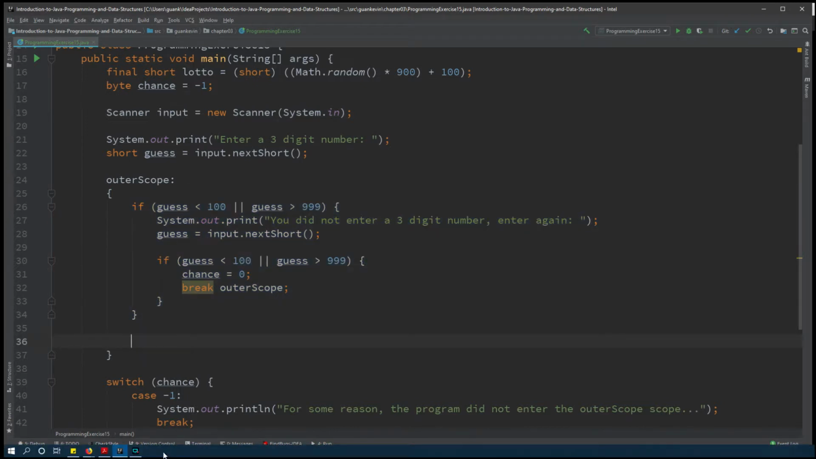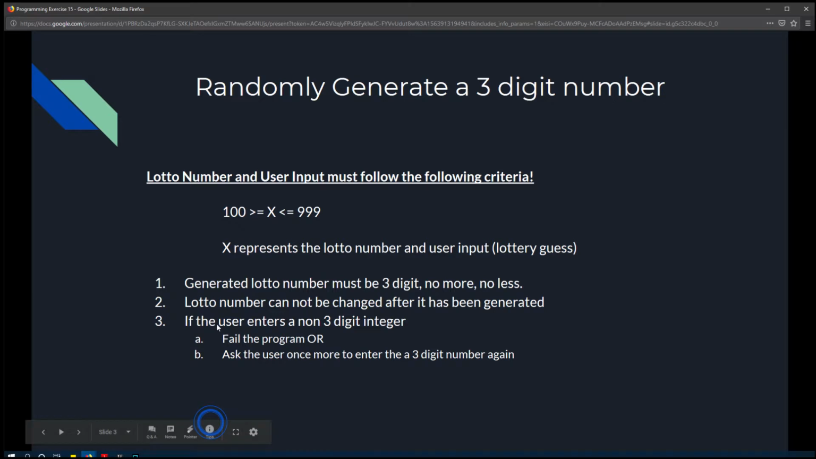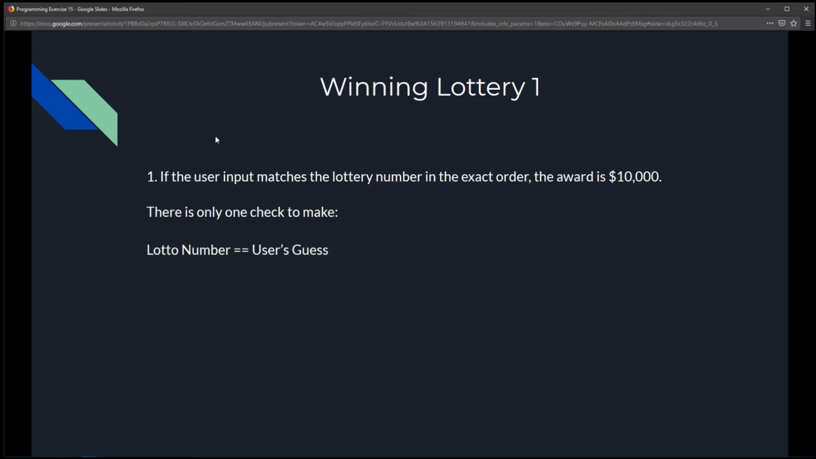All right, so now with all that completed, we now have asked the user to enter a 3-digit number, and if they did it correctly, it will go and do a check. And if they didn't, then the program will end. Of course, the check will begin in the next part. For the next part, we're going to try to tackle the winning lottery number 1. Winning lottery chance 1. And it says that, hey, if the user input matches the lottery number in the exact order, then they win $10,000. So this is actually a really easy check. All we have to do is check if the lottery number is equal to the user's guess.